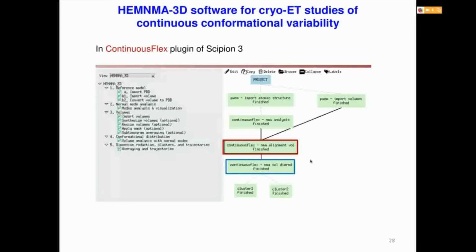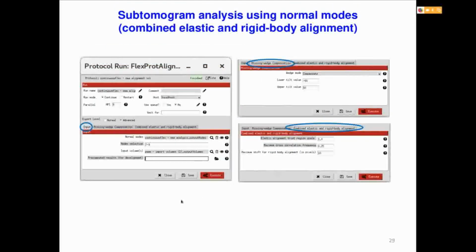And the other steps are similar, so I will quickly enter into these 2 steps that are in red, subtomogram analysis, and in blue, dimension reduction and analysis of the final results. So this is the graphical interface for subtomogram analysis using normal modes that combines elastic and rigid body alignment.